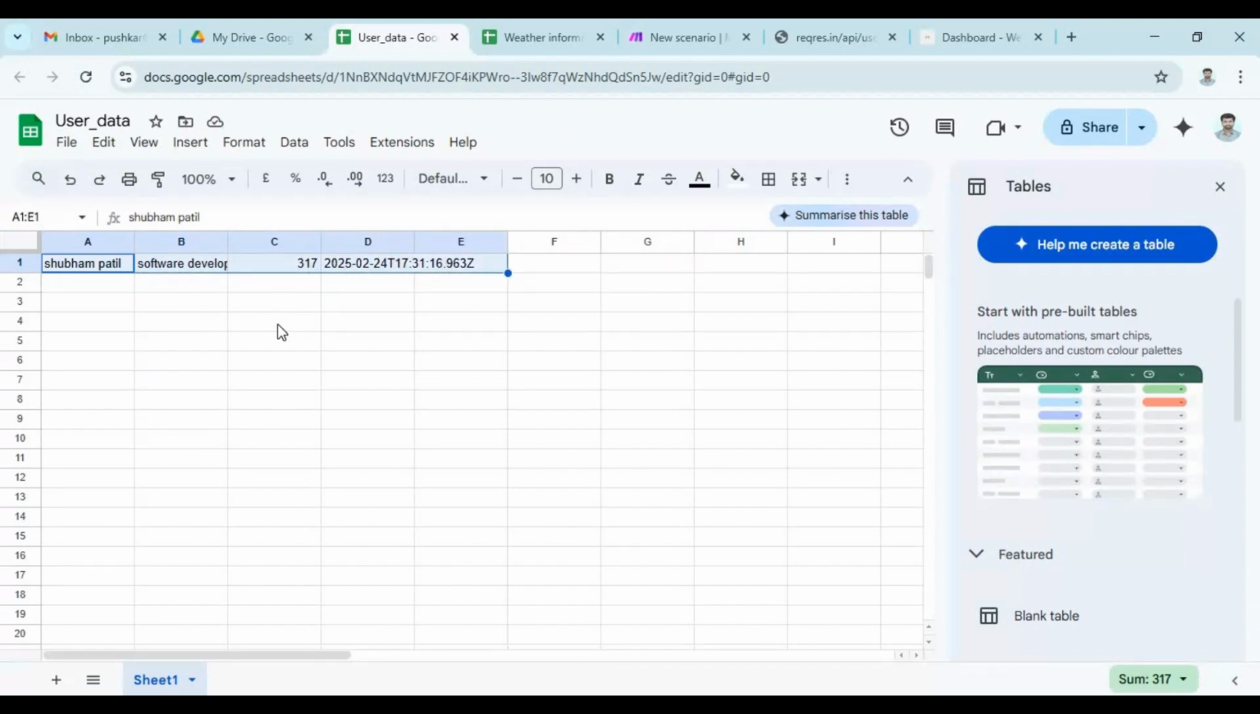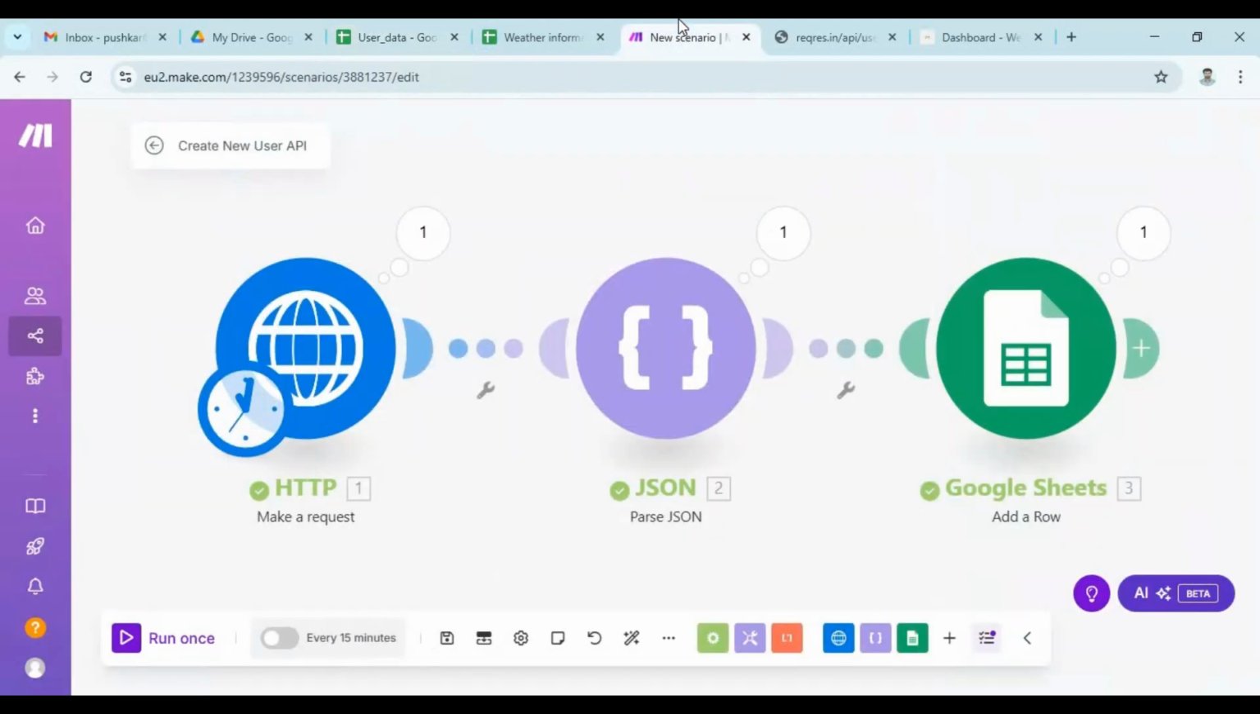So that's it for today. In this video, we explored how to make API calls in make.com using GET and POST requests. We first retrieved weather data using a GET request, parsed the response and stored it in a Google Sheet. Then we sent a POST request to create a new user, extracted the response data and saved it in a Google Sheet as well.